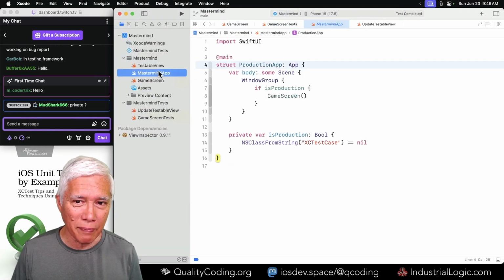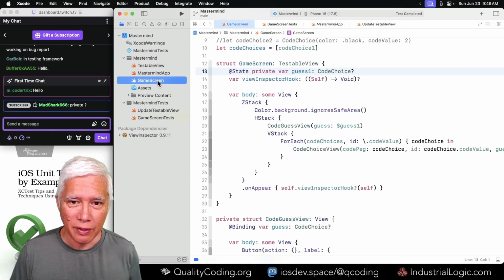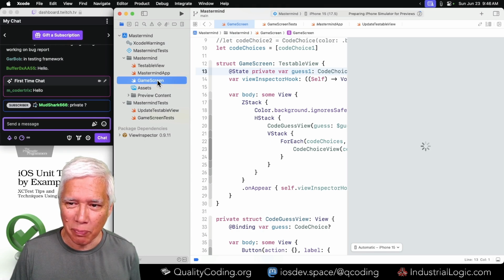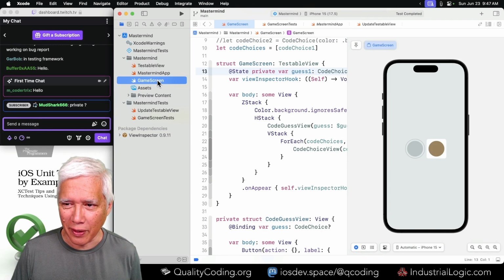Right now, the Mastermind app is very primitive by design. There is one color to guess, and one place to put it. Come on up, preview. Here it comes. Okay, so there it is. That's the one color we have. If I tap this, it goes in there as our guess.